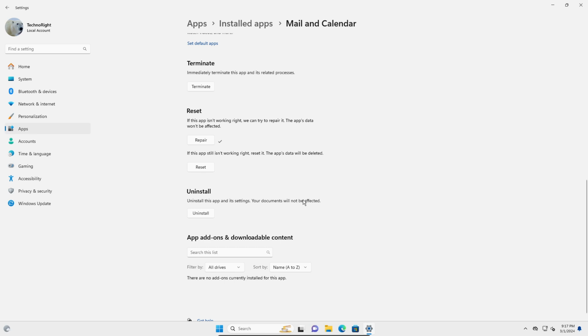If the mail app does not work, you're going to go into your reset. So you're going to go back under your reset. You're going to reset the app, but this will delete your app's data, so it's recommended to back up anything. Once everything is backed up, you're going to click on reset.